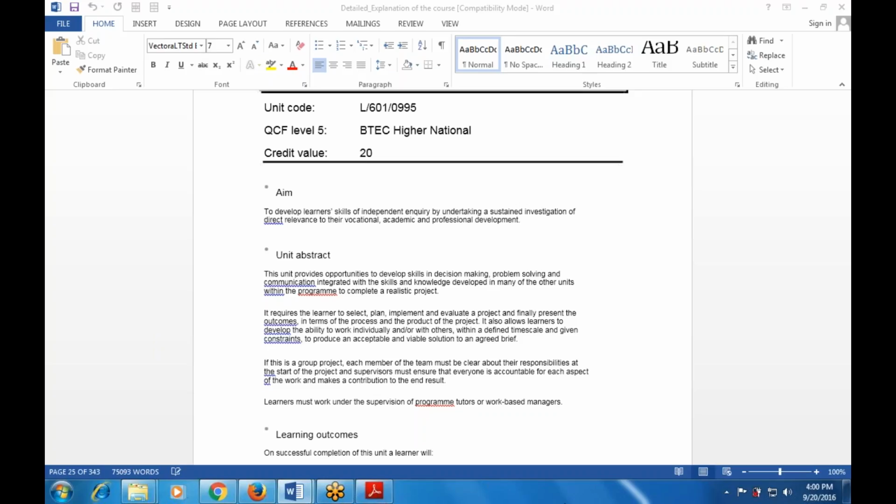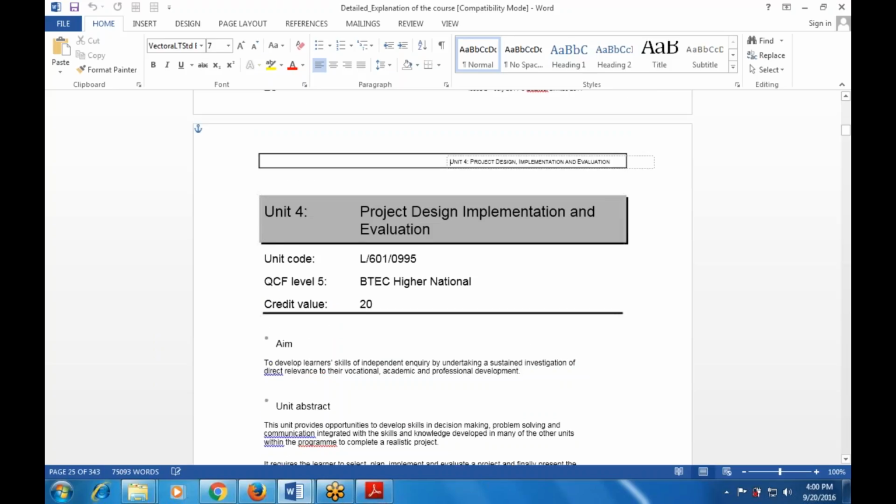So, shall we begin the session? This is the new module. Today, I'm going to start with the last module of this Edexcel course, that is unit number 4, project design, implementation, and evaluation. What are the various ways by which we can design the project, implement, and evaluate?